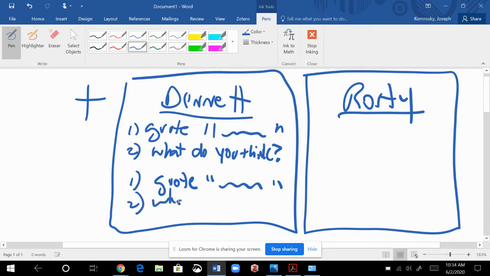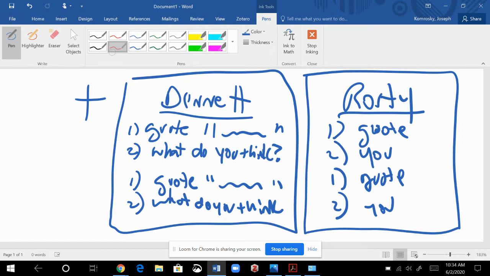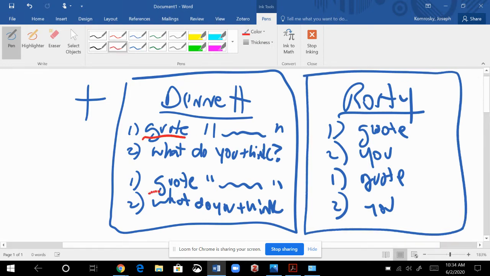And then, what do you think? So you give me the quotes, and then you're giving me your feedback on the quotes and why you think it would help your kids. You do the exact same thing for Rorty. Quote, what do you think? Quote, what do you think? So if you were to look at this, I have 1 quote, 2 quotes, 3 quotes, 4 quotes. So 4 per the positive section, 2 quotes for each philosopher, right? See how easy that is?